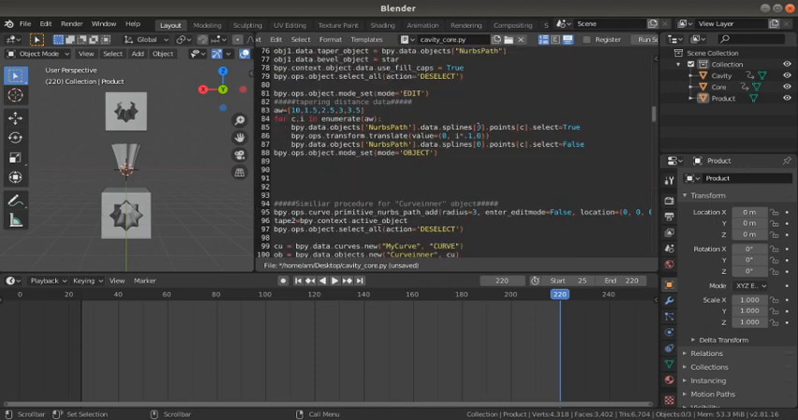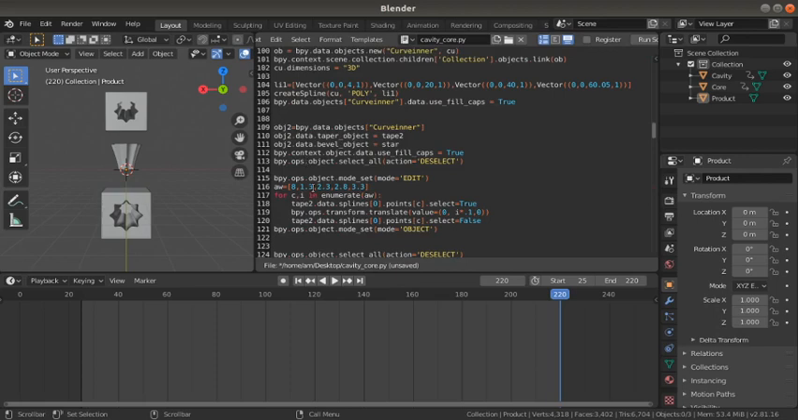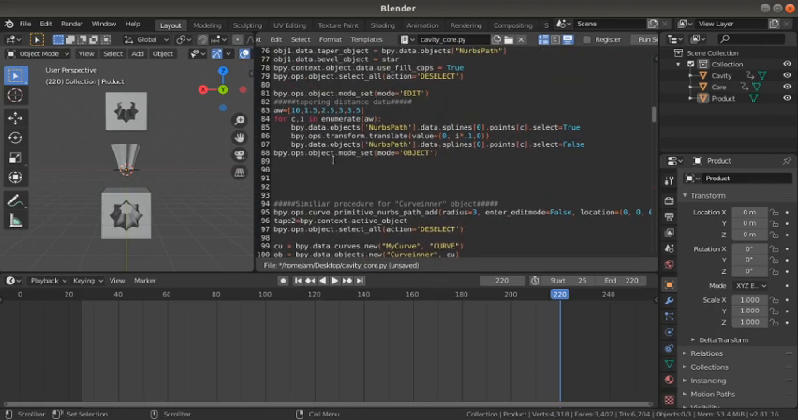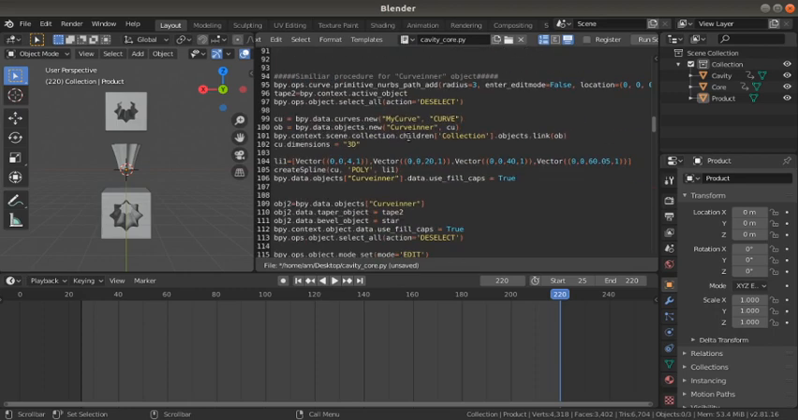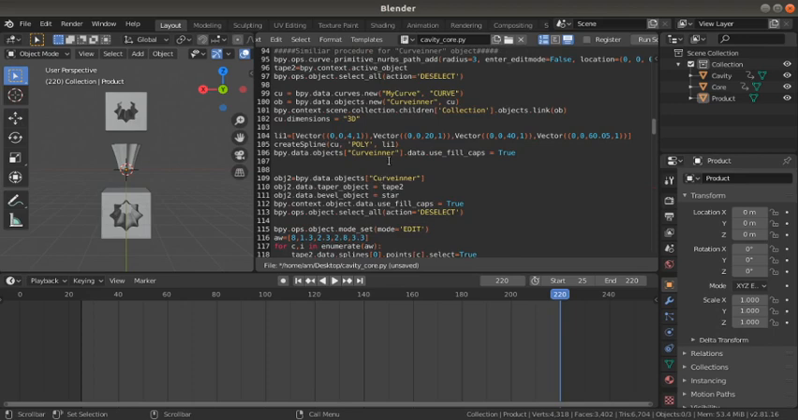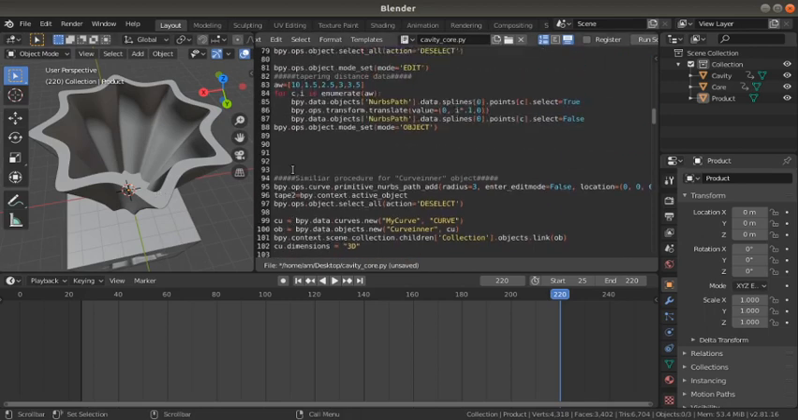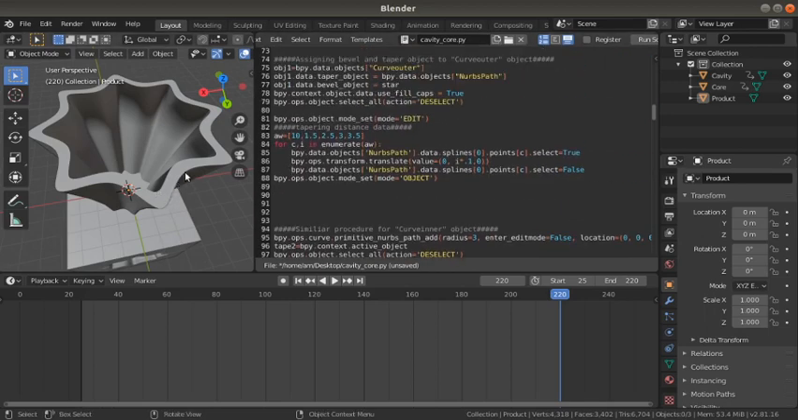Then we will give the taper distance for the outer object, and here we will give the taper distance for the inner object. The outer object we will name curve outer, and the inner object we will name curve inner. From the boolean of curve outer with curve inner we will get a product surface, and this thickness we are getting from this value. This is the inner value, the tapering inner value, and this is the outer value which is responsible for the outer surface.